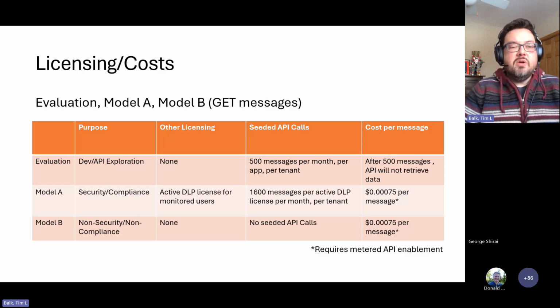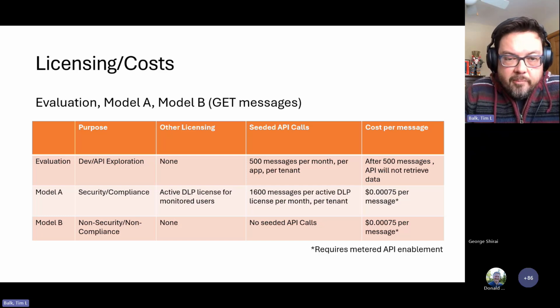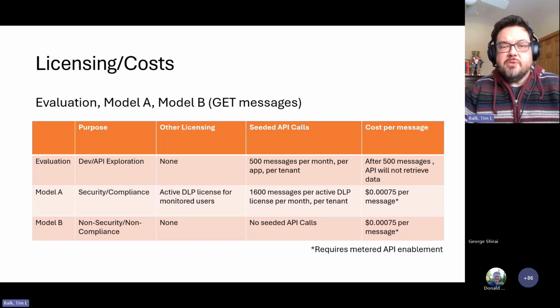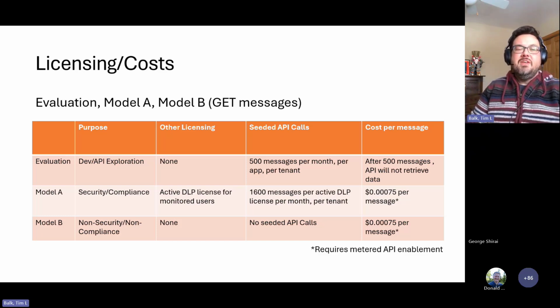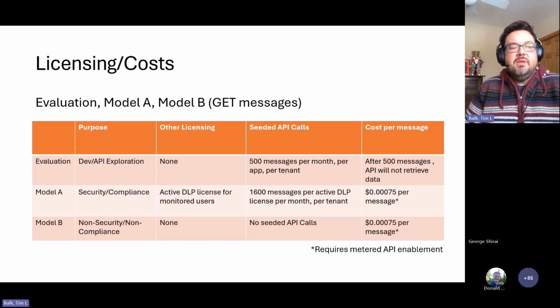If you go over the messages limit, then it will cost a fraction of a cent. Less than even 1 cent in general, 0.00075 cents per message that you retrieve.